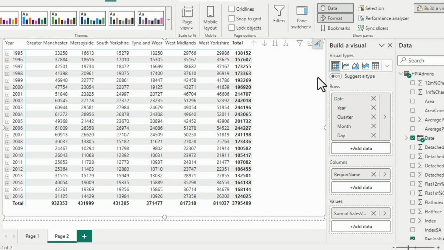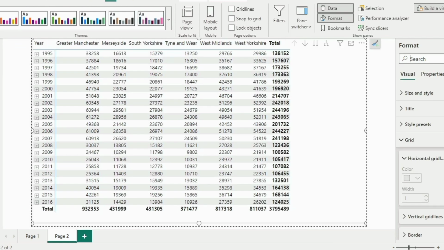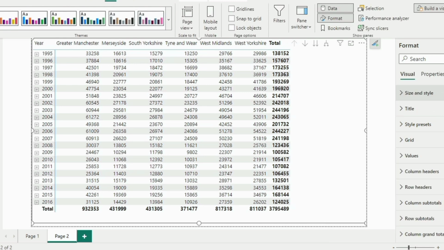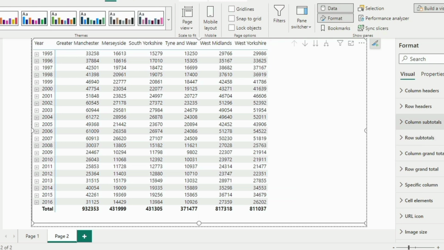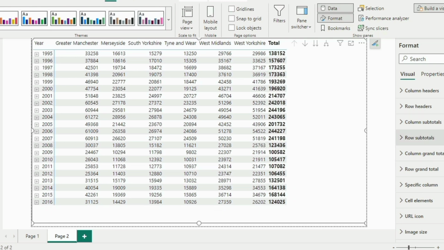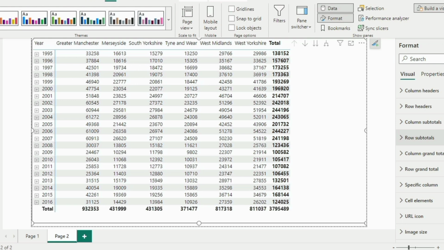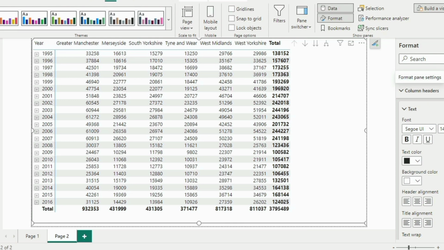Now, as we'll do for all of these new visualizations, let's have a quick look at the format pane, and you'll see that there's really not that much difference between table and matrix. You've now got subtotals, as well as the grand total, so you can switch the subtotals on or off, and the same for the column subtotals. And then you've got your grand total right at the bottom. But the vast majority of all of these formattings remains unchanged.